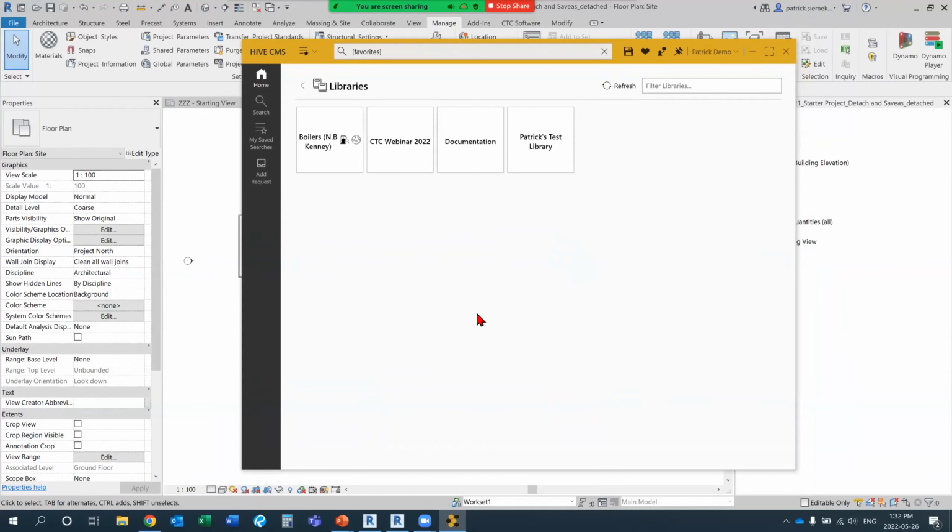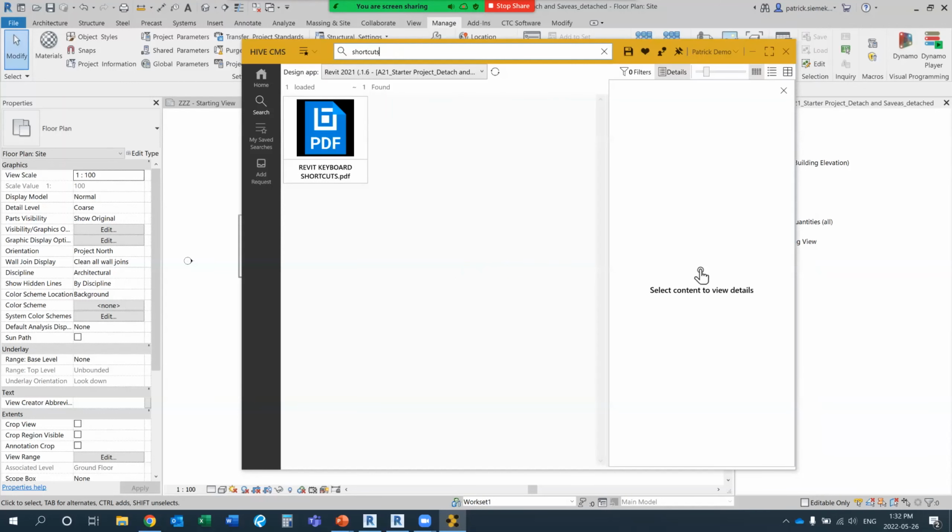So as mentioned before, there are different types of information you could look for as you are searching within Hive. I'm just going to close out of here. If I'm looking for documentation, I'm going to come in here and go to shortcuts. I type in shortcuts and we can see automatically a PDF shows up.